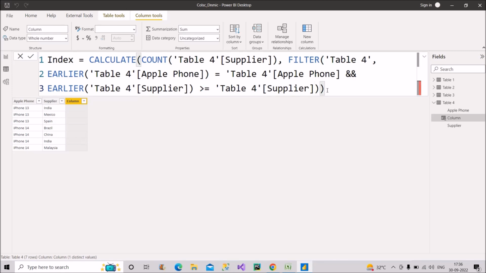And one more thing you have to keep in your mind, the EARLIER function will be used in nested row context. So the first row context will be of FILTER here and the second row context will be of EARLIER here. So always keep this point in your mind. The EARLIER function will always execute if we are using nested row context. So the row context of the EARLIER function is nested within the row context of the FILTER function. Okay, so keep this point in your mind.